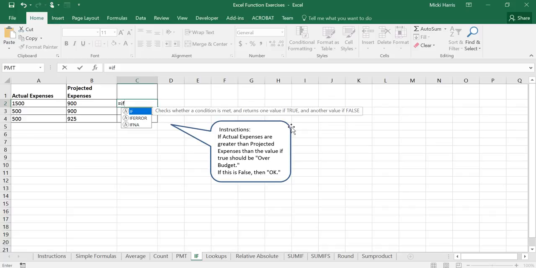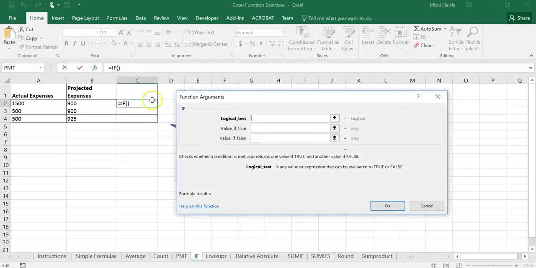So I'm going to go ahead and start my if function: equal if. Now again, remember I've said this all along, I encourage the use of the function dialog box, the insert function. So equal if, I'm going to double click right here. It throws in the open parentheses, and now if I click on the insert function, it automatically goes to the if function.